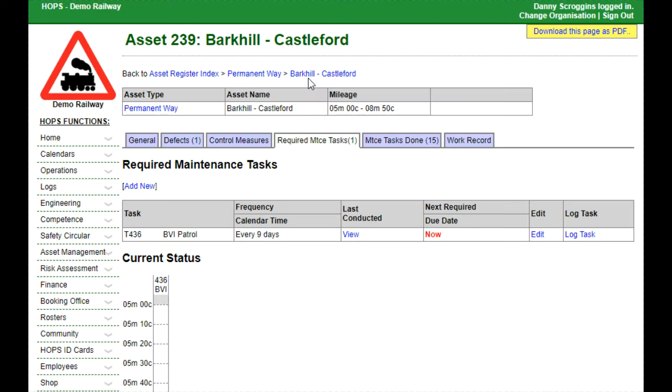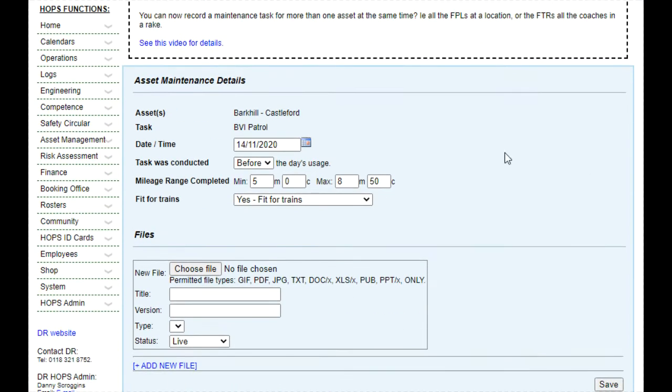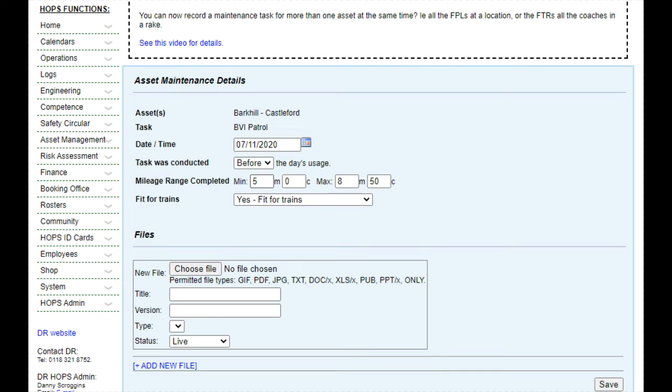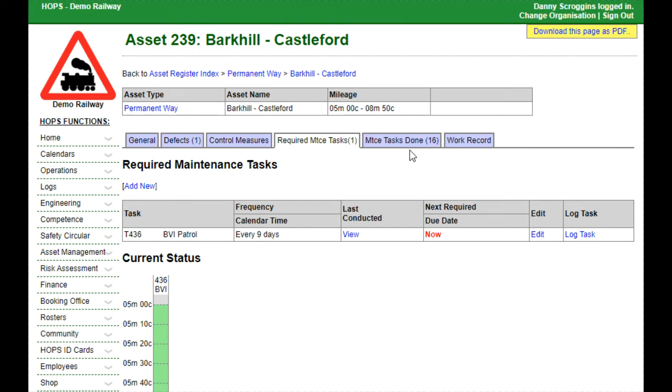and now I'll record one within a much closer range. I wanted to do one a little while back so that you could see that the green did expire after the required number of days. I'll record one on the 7th of November, so that's within 9 days ago from where we are now, and we'll imagine that I did it from the 5-mile post to the 7-mile post, let's say. And I can record any number of chains that I want. That's the level of granularity that you can go to. So it's still required now because only 5 miles to 7 miles has been done. There's still 7 miles to 8 miles 50 that hasn't been done, so it's still required now.